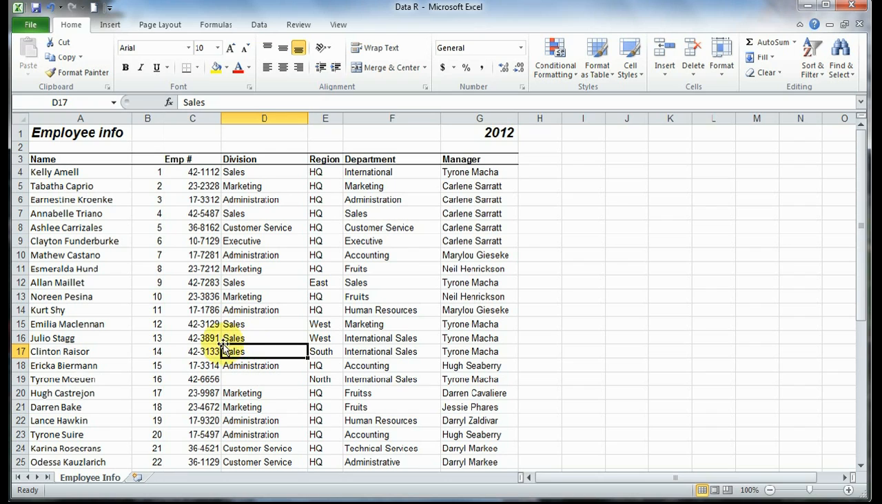I'm going to click on D17, and let's say I want to cut what's in D17 and paste what's in D19. So essentially it's just going to be a move, right? I'm getting rid of the cells in D17, I'm going to put it in D19.